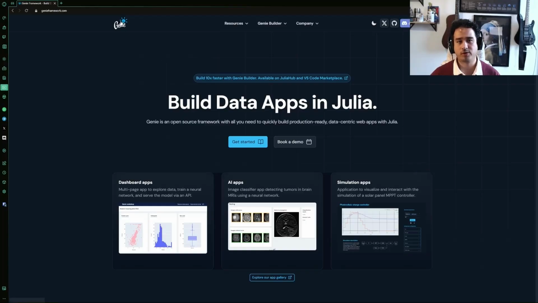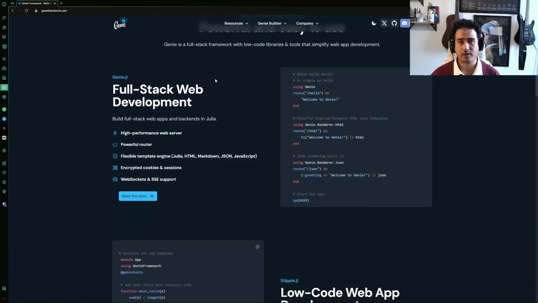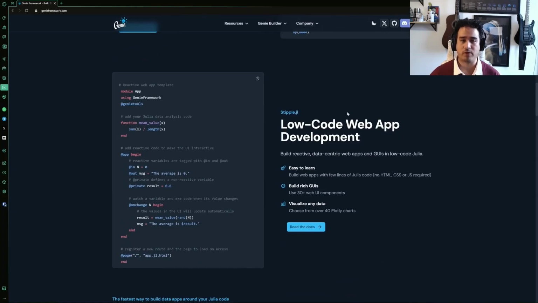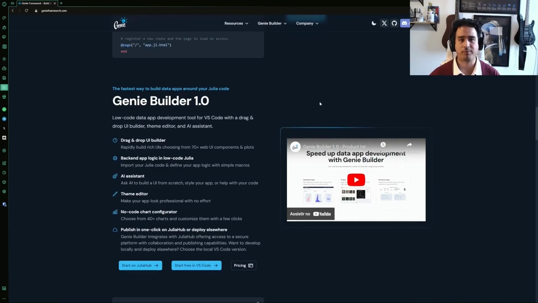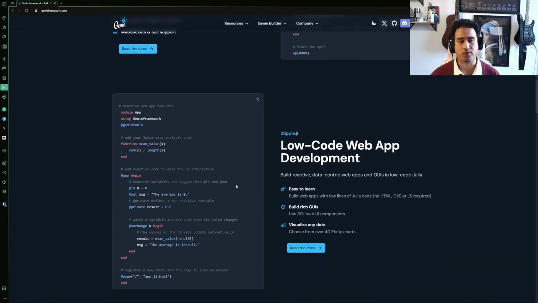So just a quick overview, we're talking about Genie from genieframework.com, from the Genie ecosystem of packages. So quick recap, we have Genie.jl, which is a full stack solution, right? You also have Stipple.jl, which is a low-code web app development. And then you have Genie Builder. So Genie Builder is built on top of those two other things. It is a VSCode plugin and it is low-code, but it's also drag and drop UI. And so it's pretty cool, it's different, but it's also built on top of the things that you might already know or that you might be more comfortable with.